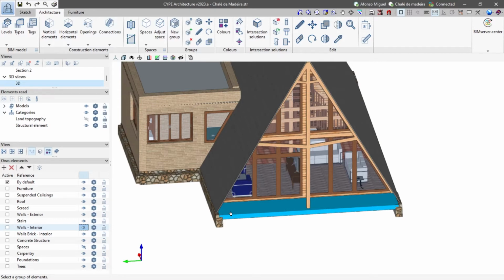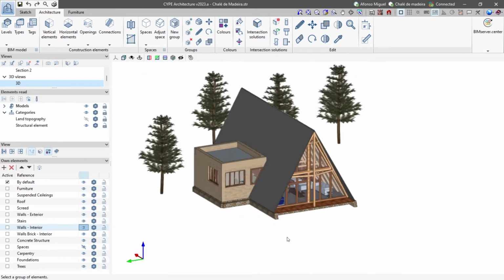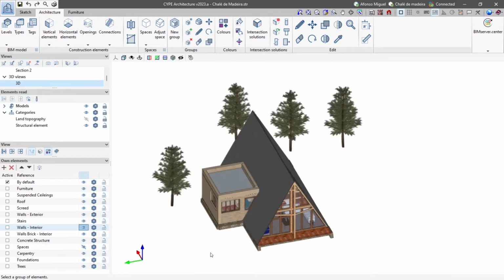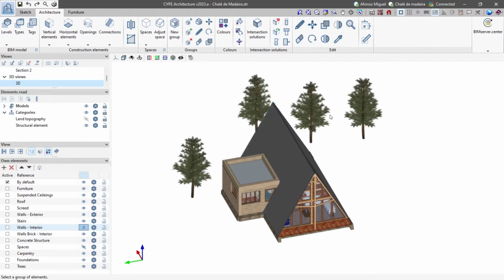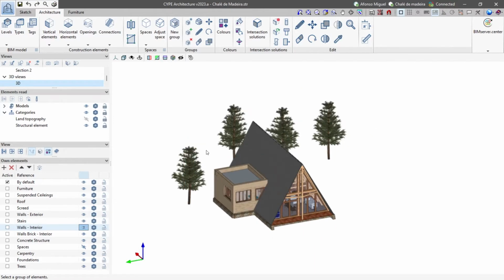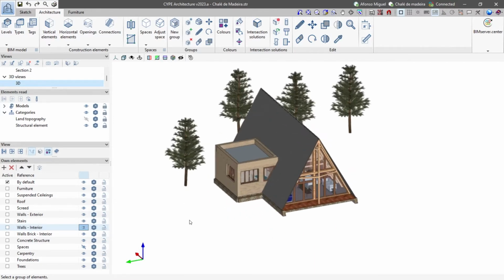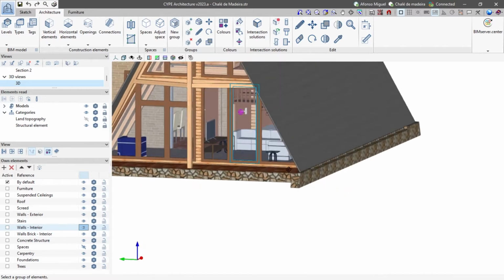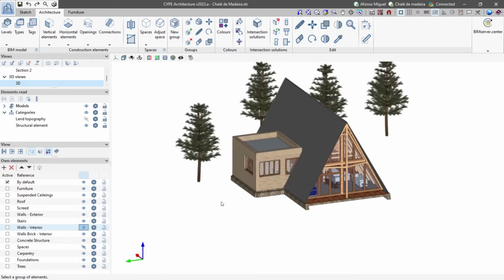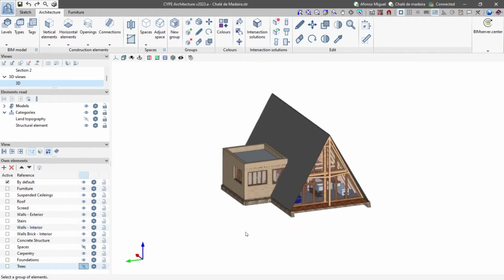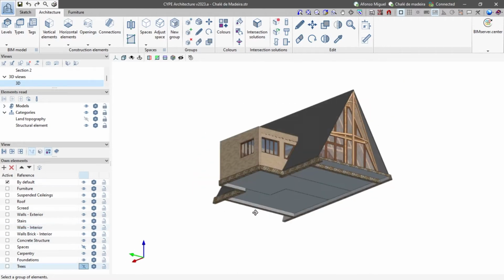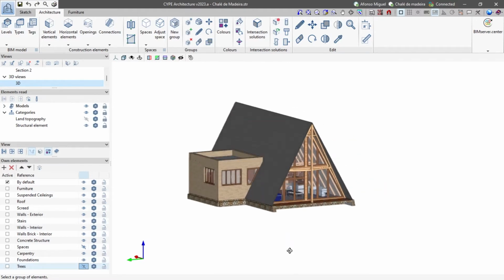To give an example of that, I will deactivate the trees that we have here. I could use the trees from Twinmotion, but I will use the furniture that we have here in CYPE Architecture, just to show you that we can mix the objects. So the trees I will deactivate. And now I have the model that I would like to export to Twinmotion.